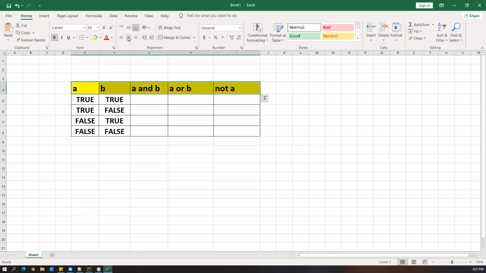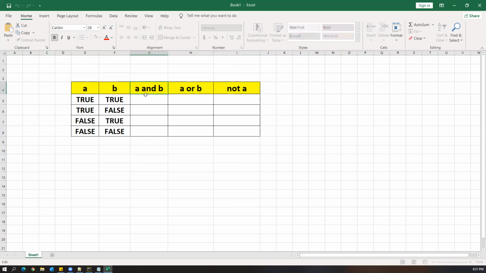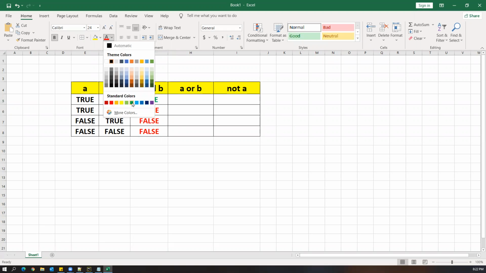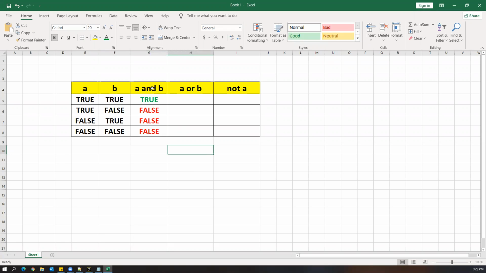Now just look at this AND operator. When will the AND operator return true? AND means A and B both should be true. Then only the AND operator will return true. That means only in this case it will return true. In all other cases it will return false. Both values should be true, then only it will return true.